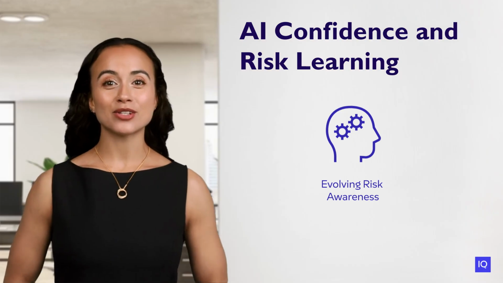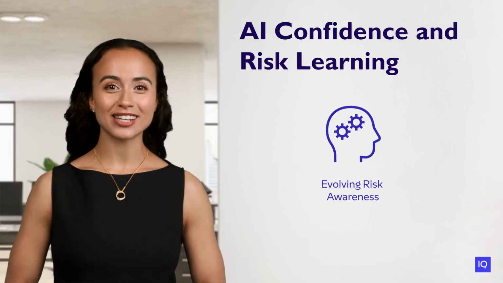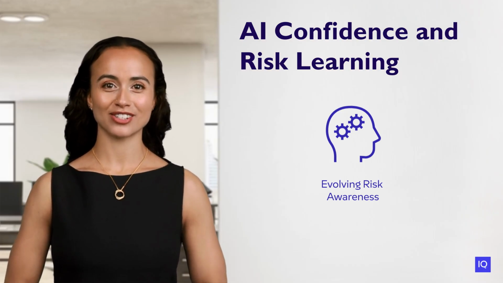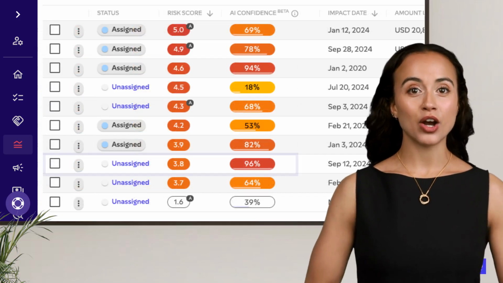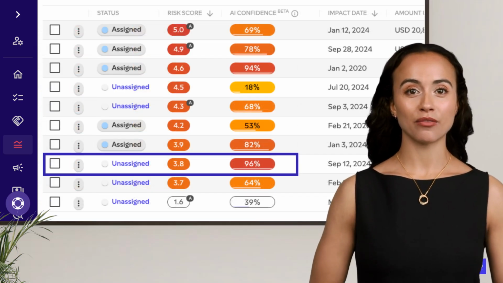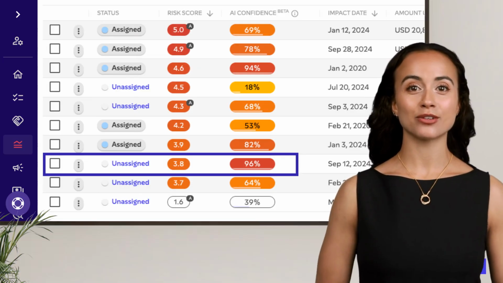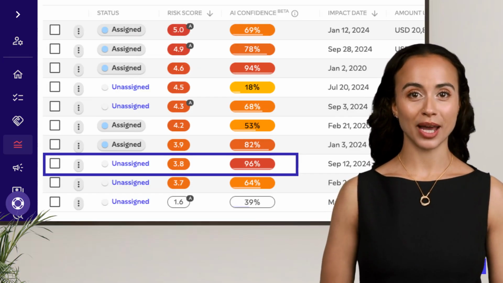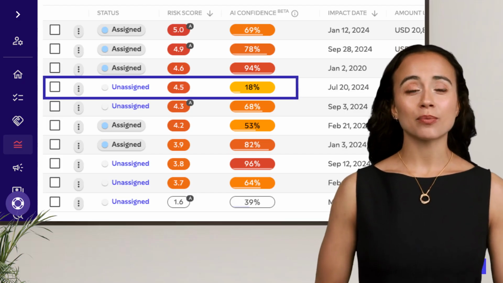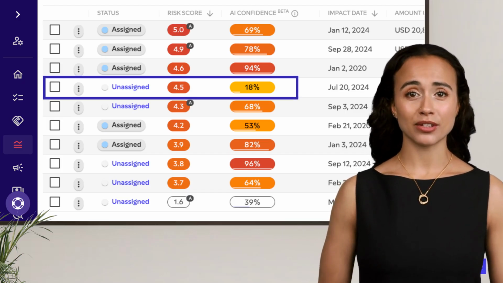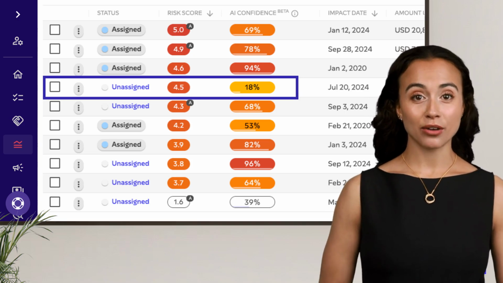When the rules-based score and AI confidence score are viewed together, powerful insights emerge. For example, a low rules score but high AI confidence may indicate that your existing rules haven't yet caught up with a new type of risk. A high rules score but low AI confidence could mean a rule has gone stale and is generating false positives.